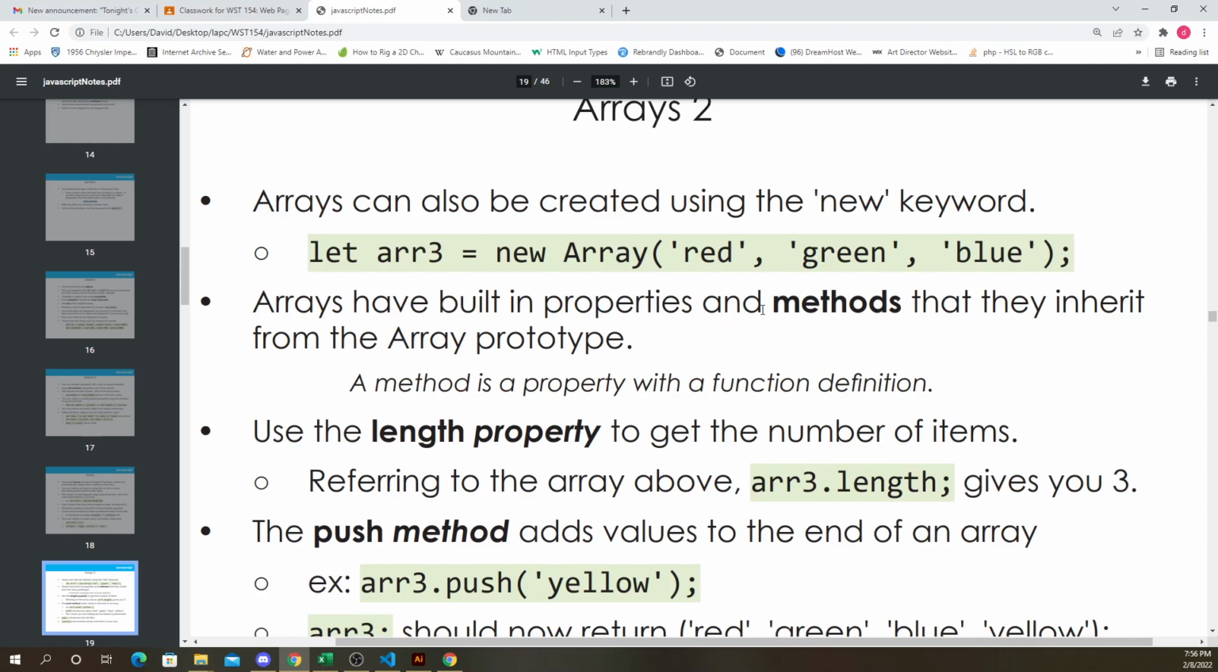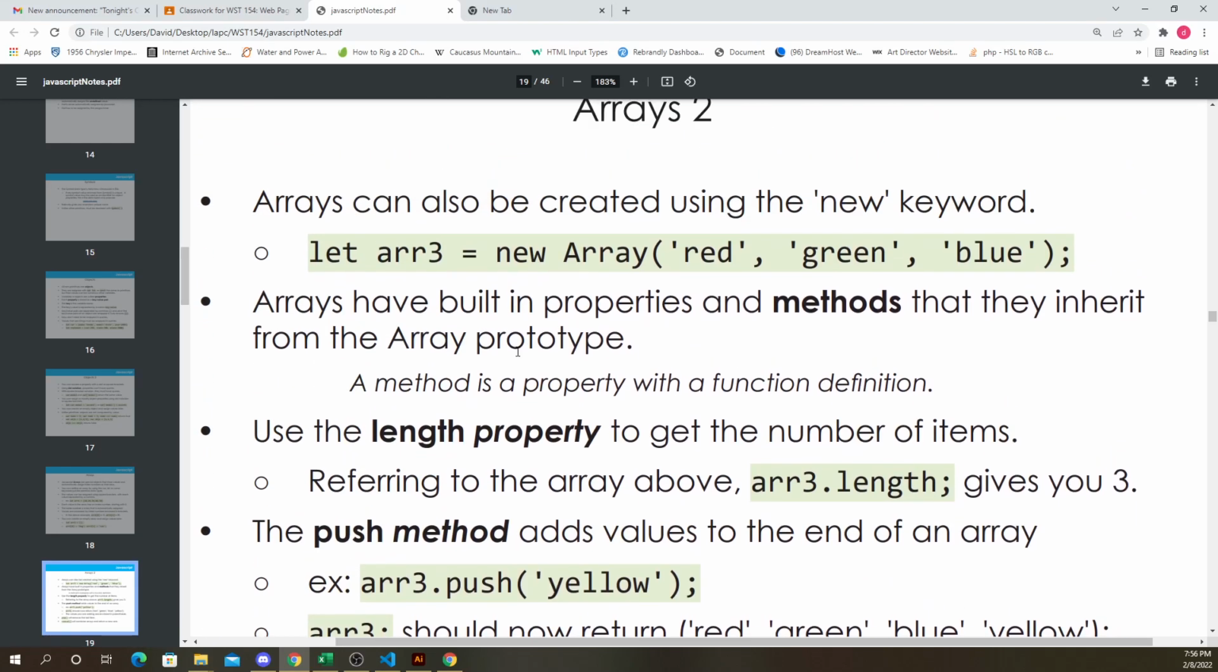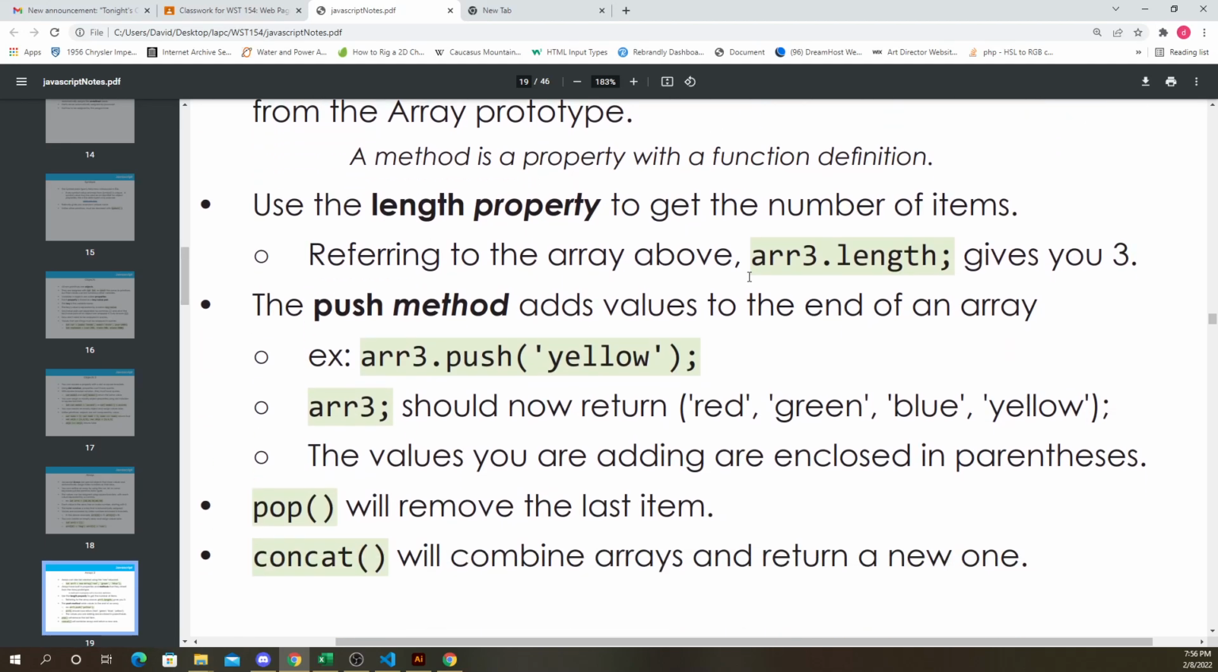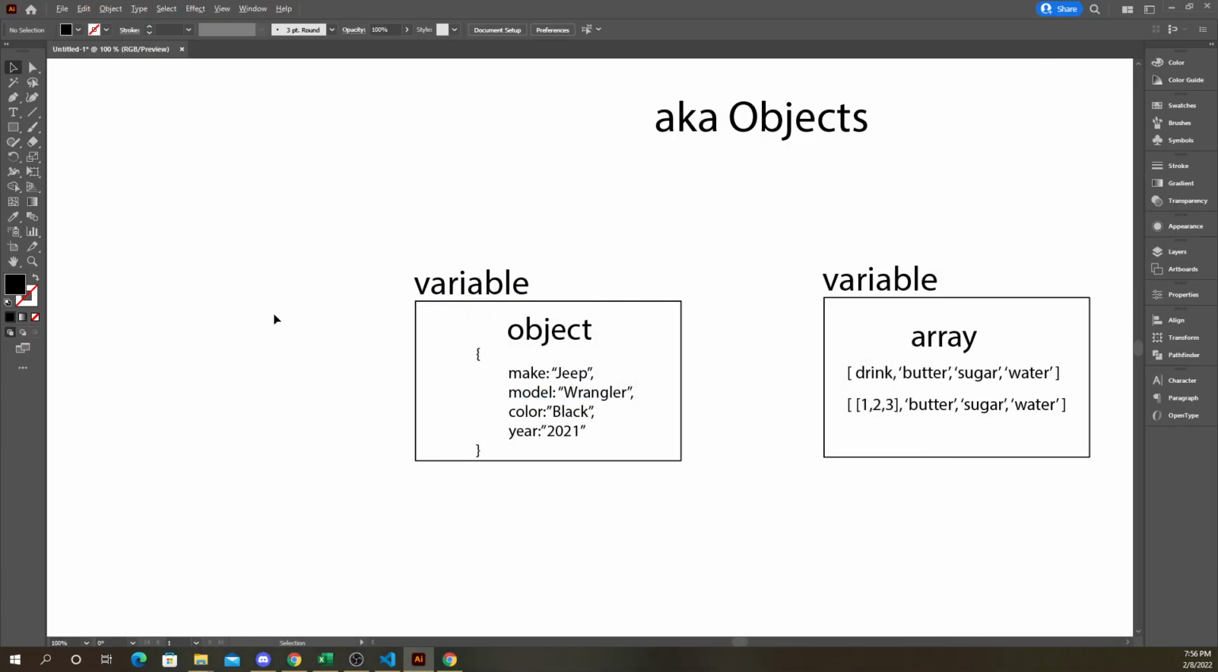Arrays have built-in properties and methods that they inherit from the array prototype. So again, a method is a function, but it's inside an object. Now we haven't talked about objects or functions yet, so don't worry about the methods yet. We'll slowly get into it. Just want to make sure you guys understand what I've covered so far.